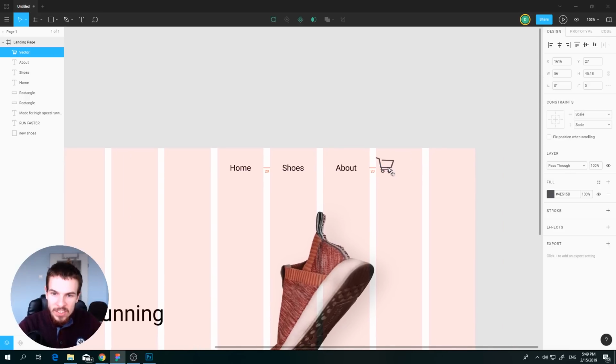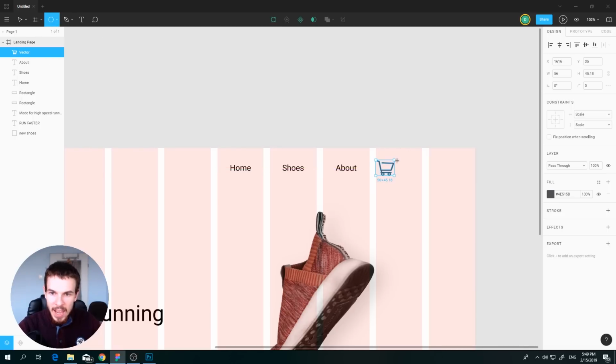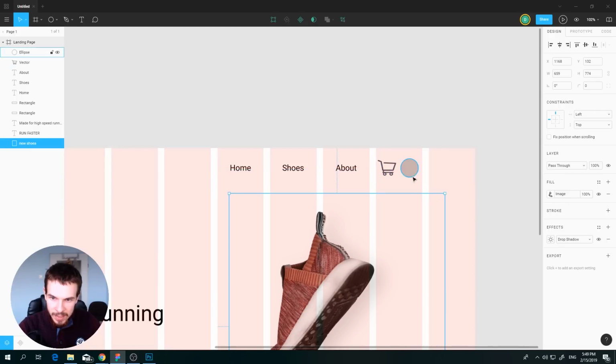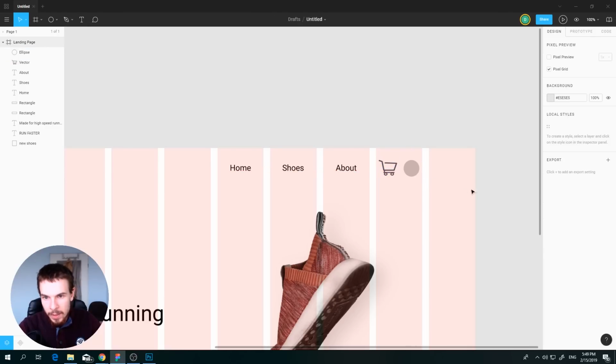Now to have a checkout button, we are gonna have the ellipse tool, and I'm just gonna grab a circle and drag it out here. Make it a bit smaller maybe, something like so. Kind of have the same distance here as well. Yeah, that's okay. Just make sure we have the same space here on the left and the right side. Yeah, that looks good.